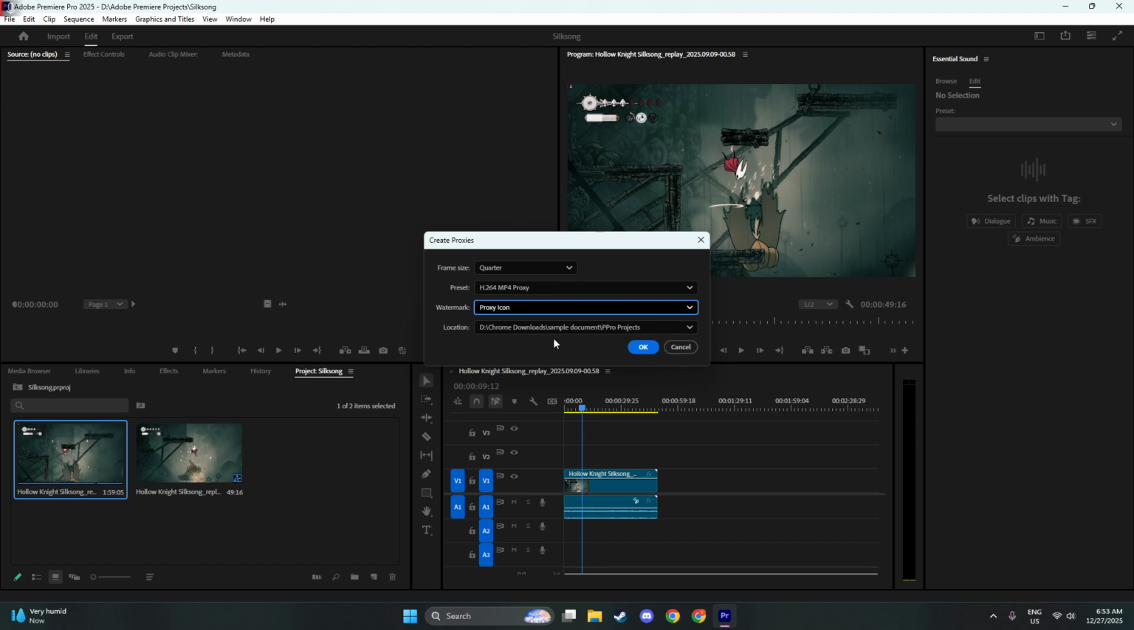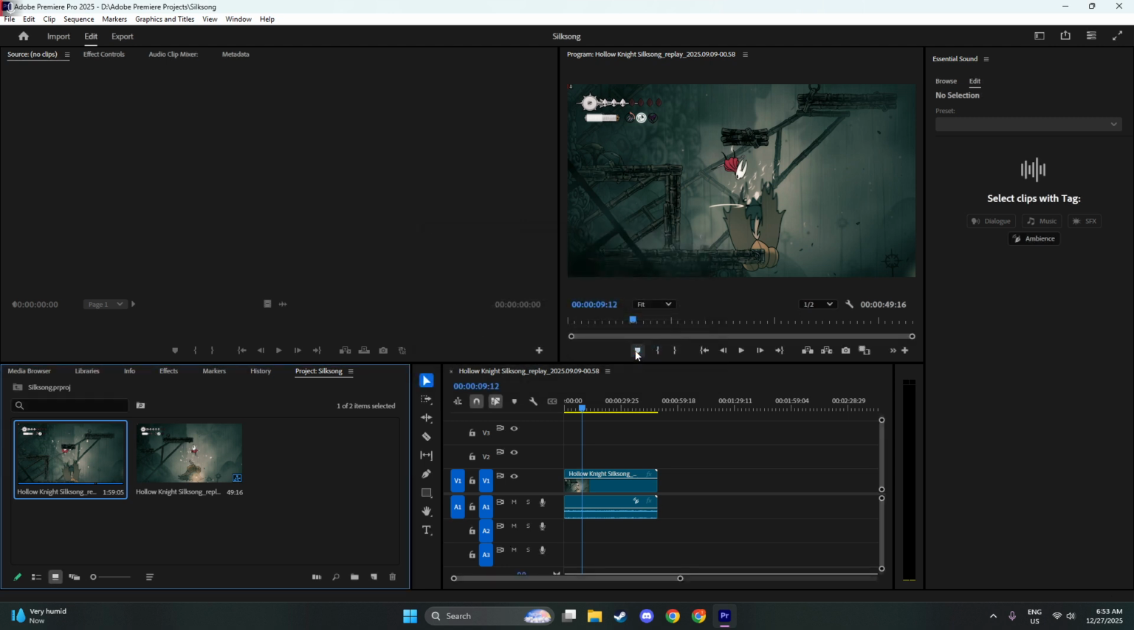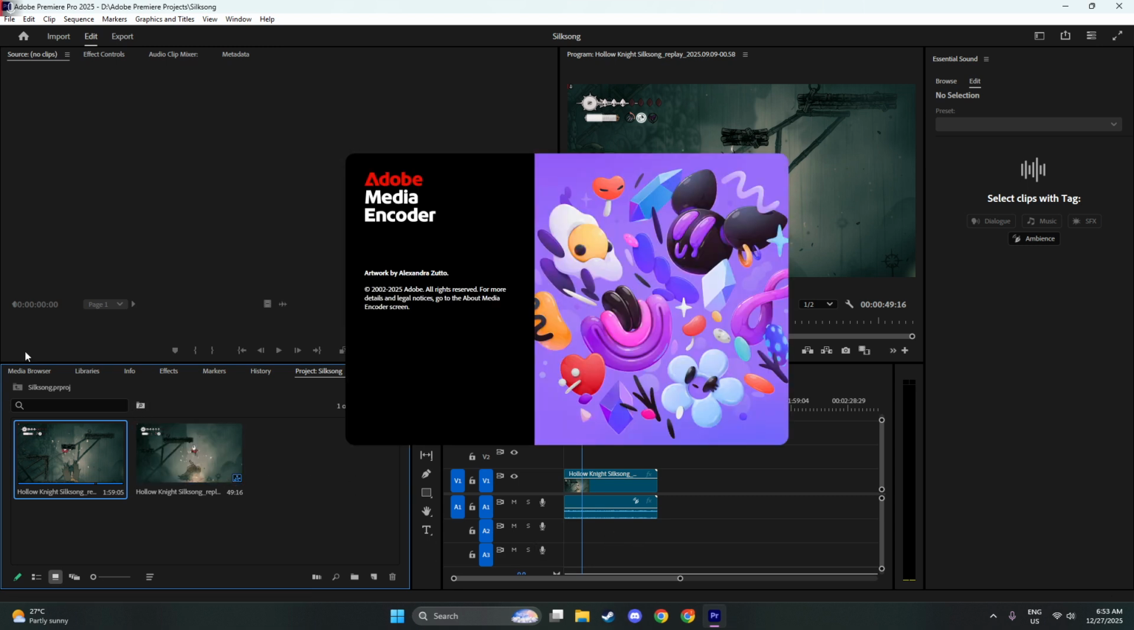For the destination, choose where the proxy files will live. Selecting Next to original media keeps things simple. Premiere will create a proxies folder right beside your source files. If you prefer a dedicated structure, choose your own location and keep proxies on a fast, always available drive. Consistent folder organization will save you time later.